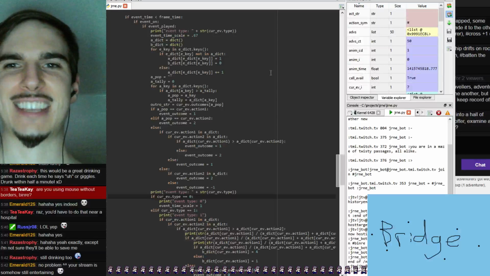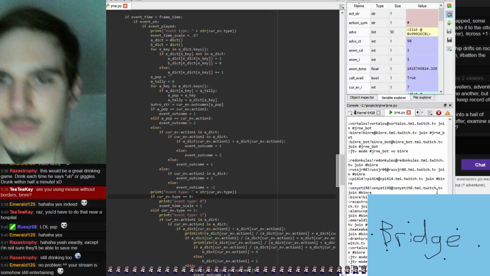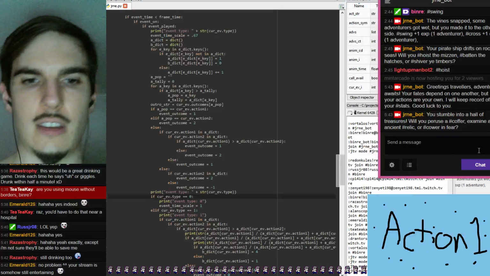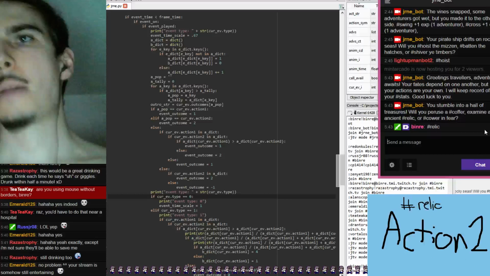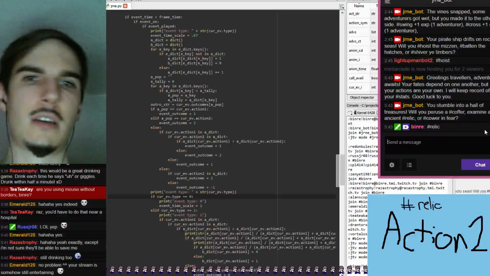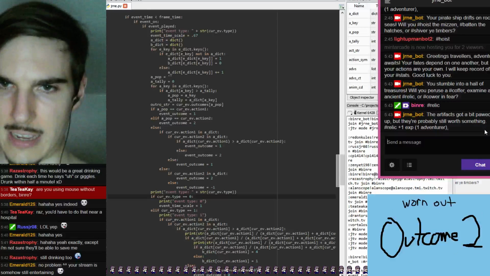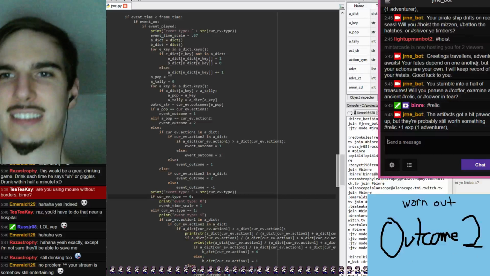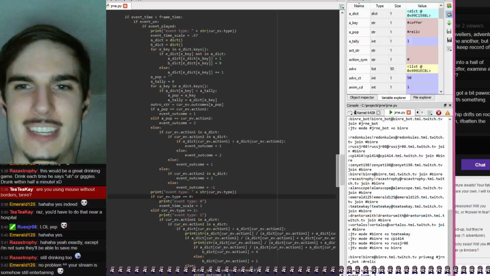Deactivate graphics for this game. Alright, so... oh yeah, so relic... yeah. Alright, so this is annoying. I can't really pause it. But look at this. Event type 3, event type 3.